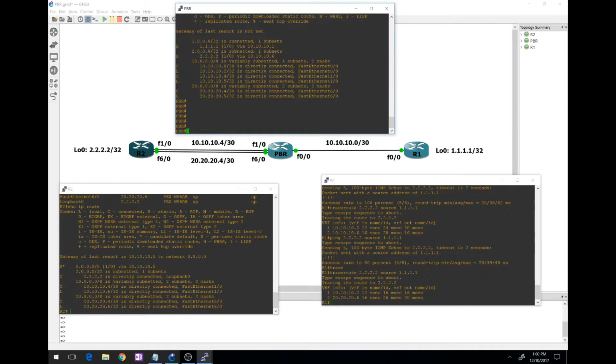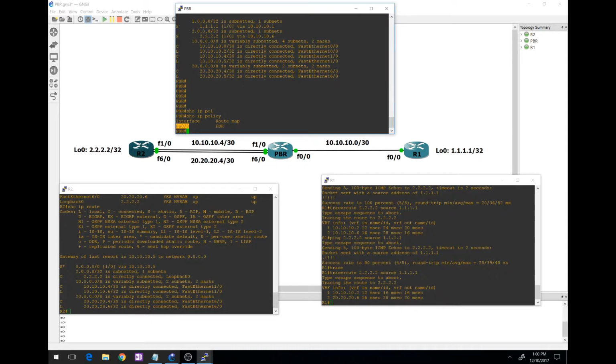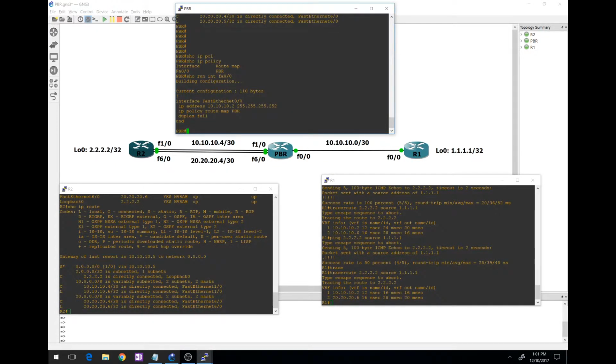So one quick one is show IP policy. And that's going to go ahead and show us every interface and the route map that's applied for policy-based routing. So if we were doing policy-based routing on more than one interface, we would see those in the list here. In the case of this list, we have only one interface, and here is our route map. That's a pretty good indicator right there. We could always do show run interface, but you don't want to have to look at the running config.